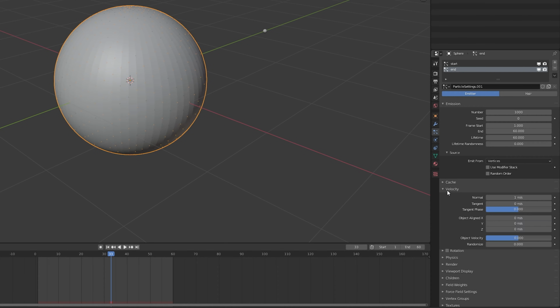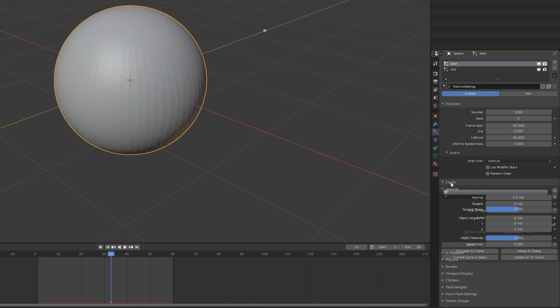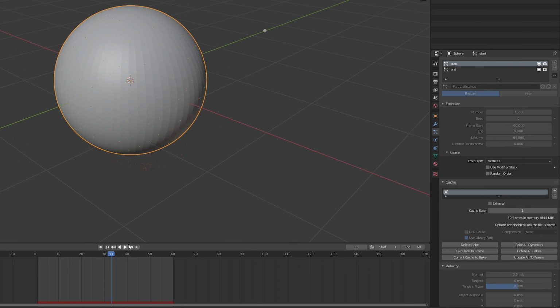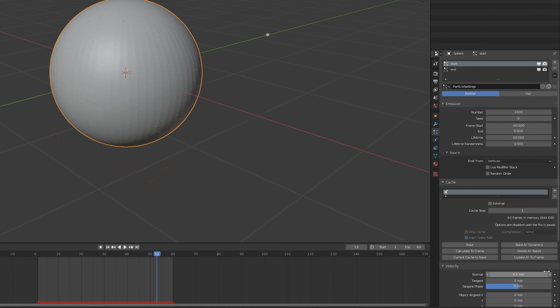In the emitter settings in the velocity section, I put the initial speed to 0.5. Now let's check. The particles now have a wave-like motion. I'm enlarging the particle size to 14,000.